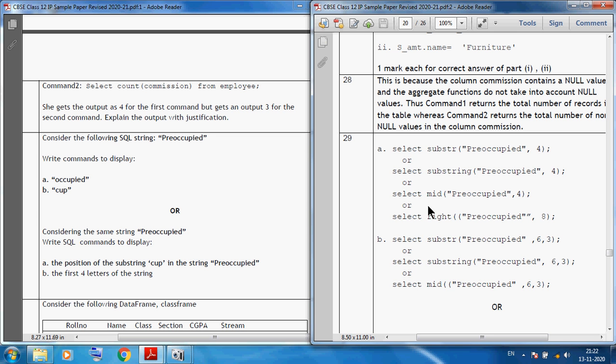We can also use the MID function in the fourth position. We can also use the RIGHT function, counting from the back portion to get occupied. So we have several ways to do this. Suppose you want to display cup, we can use preoccupied. Here for cup, counting 1 2 3 4 5 6, it starts at the 6th position, and I want a total of 3 letters. So here I am using 6,3, and it will give cup.